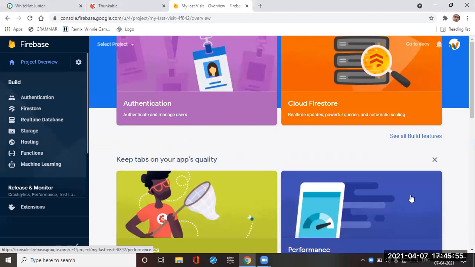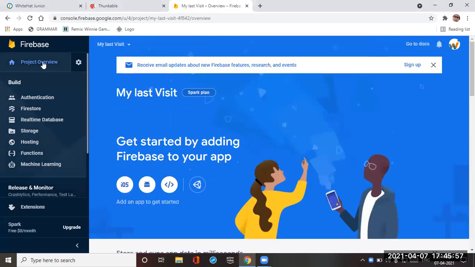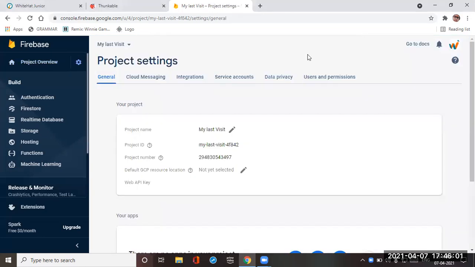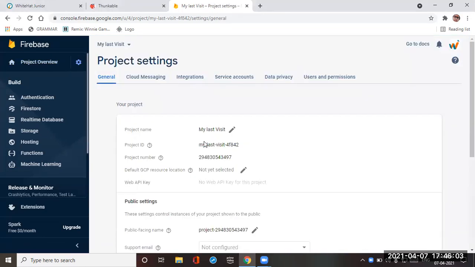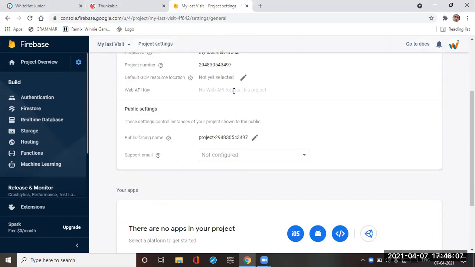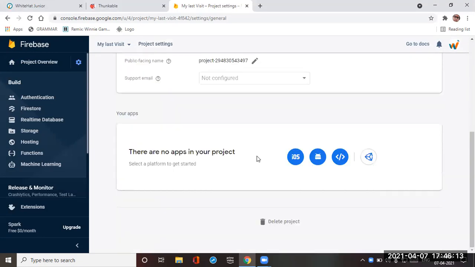Now, firstly, you have to click on the settings of the project. Click on project settings, and here you can name this project. The project public facing name, you can also do these things.